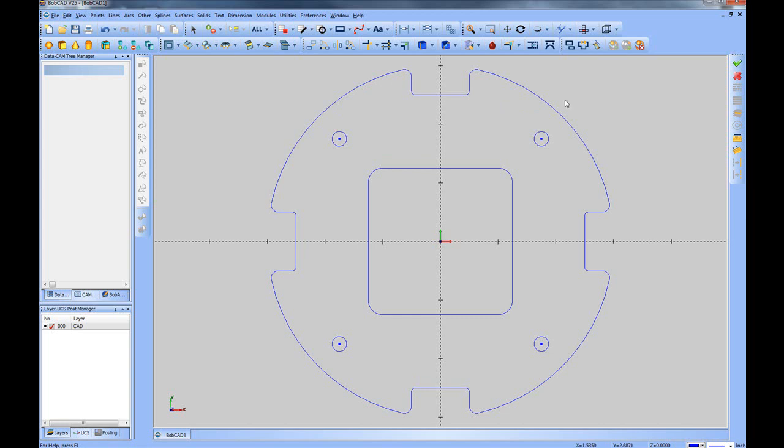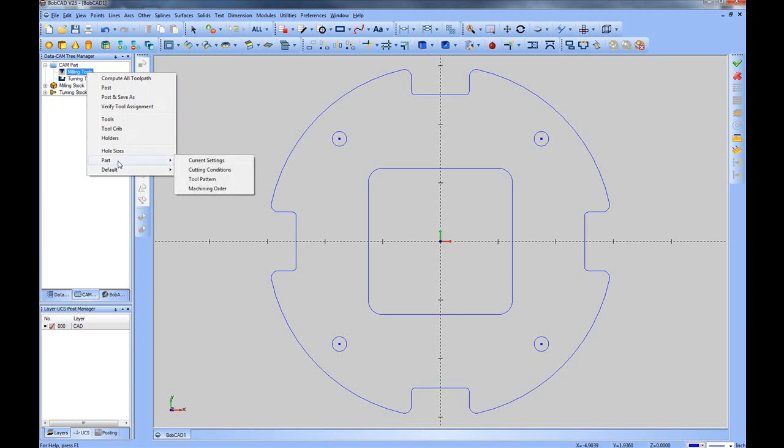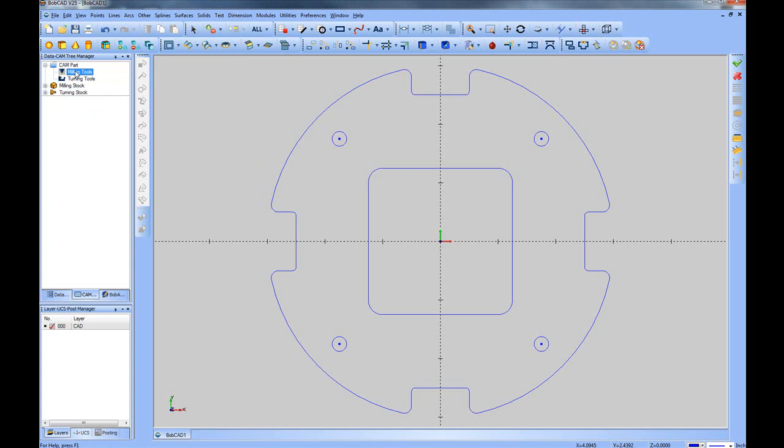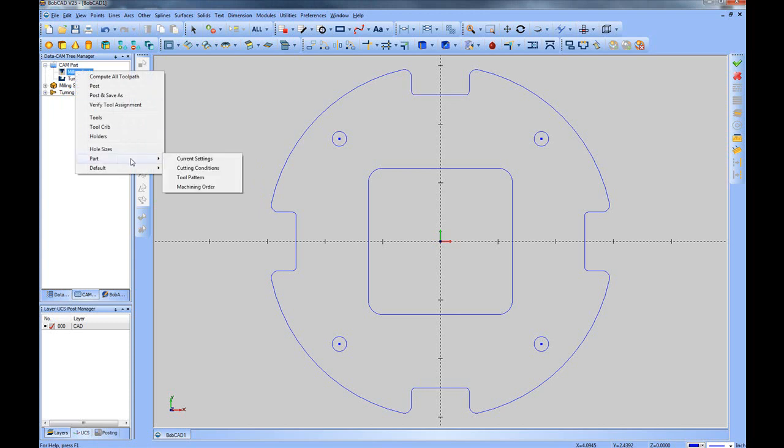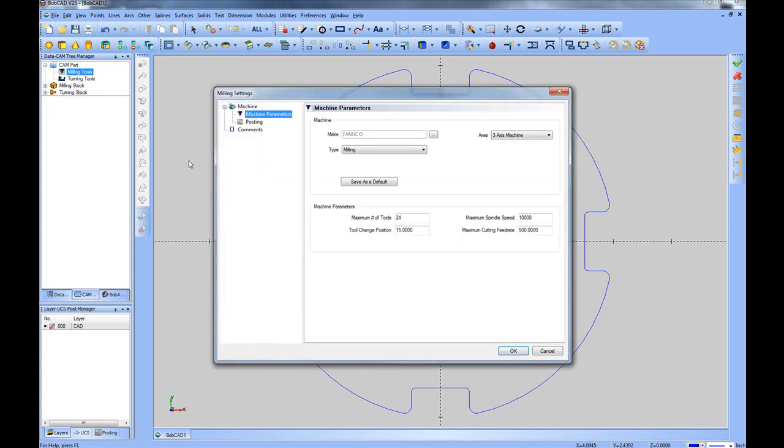To program any part within BobCAD, we come to the CAM tree, which is right here on the Data CAM Tree Manager. And here we have our CAM part, our milling stock, and a turning stock. Let's go ahead and choose the machine that we're going to create this program for. So we'll click the plus symbol next to CAM part, right click on Milling Tools. We'll come to our part, and then current settings.